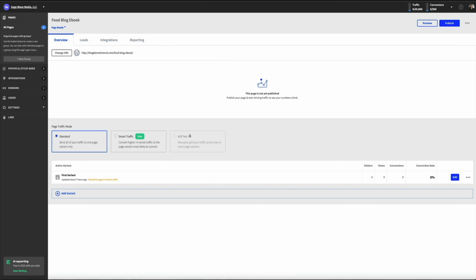Either way, the idea here is that once you've connected Aweber to Unbounce, the leads collected through this landing page will be sent to Aweber and then will go through the email journey that's built out in Aweber.